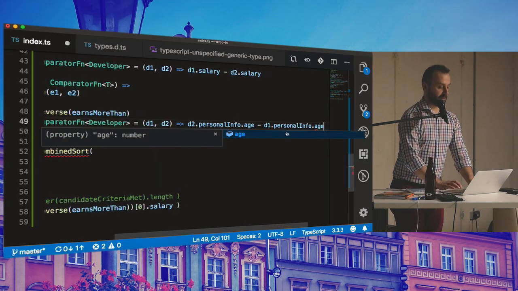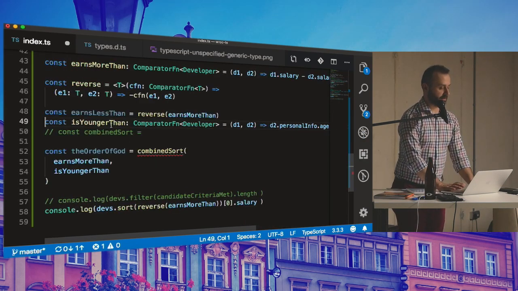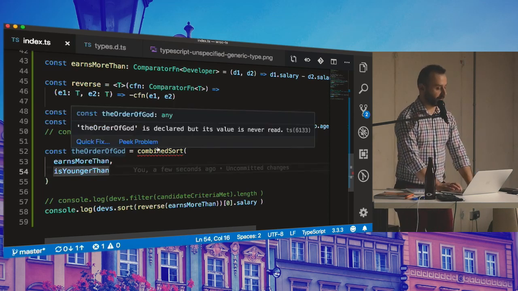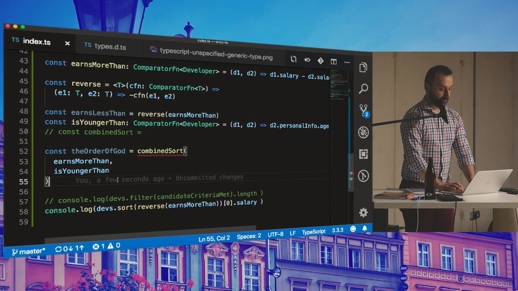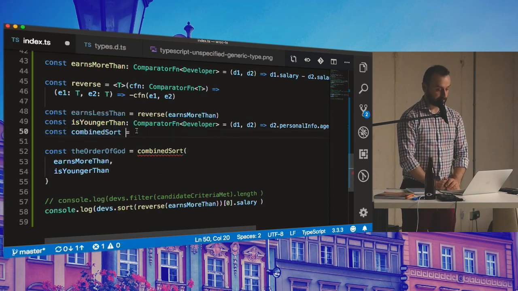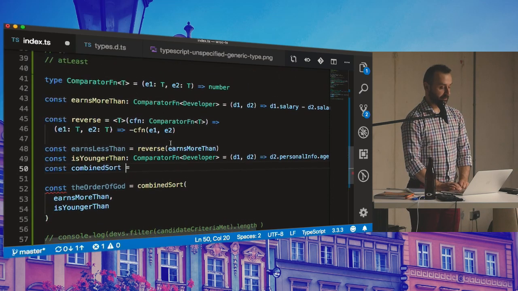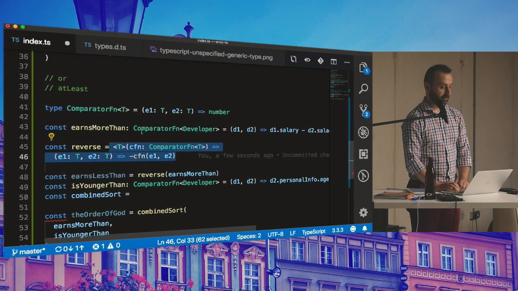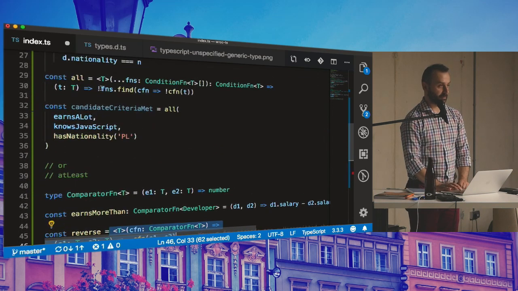Right. So we could define it as isOlderThan, and then reverse it, but basically, you know the idea behind it. So now, what is the idea behind combinedSort? Any clue? Try to think about what we've done here and what we've done with the other stuff.